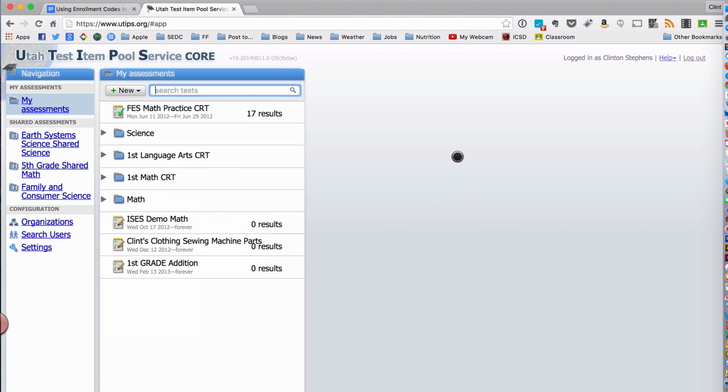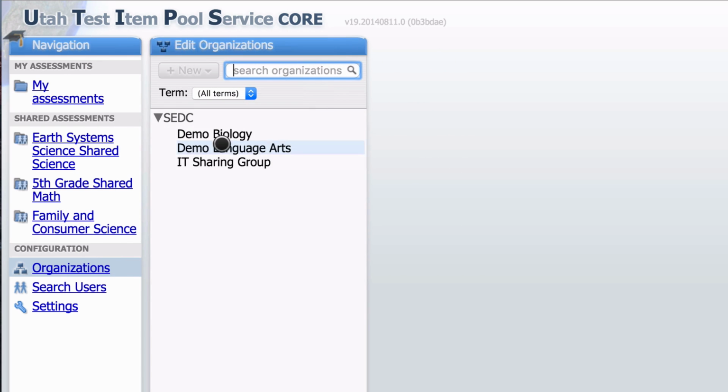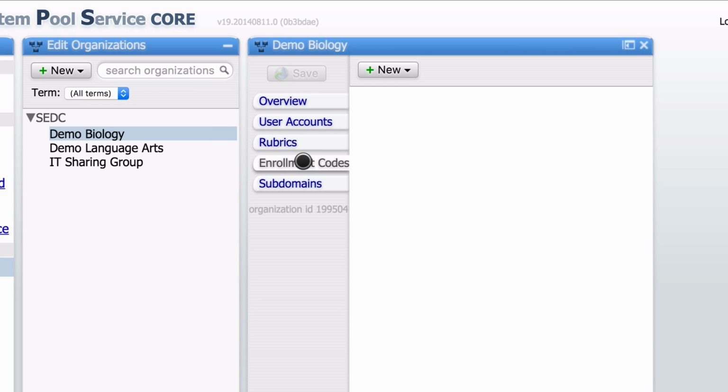Once you've logged into UTIPS core, you'll see some options over here on the left. Let's look in organizations to start. In organizations, you may have some classes that are obscured by a little triangle here, but these are my classes that I am a member of. I'm a teacher of these two classes and I'm a member of this IT sharing group. If I click on one of those classes, a new pane opens up to the right, and I'm looking for this enrollment codes tab.